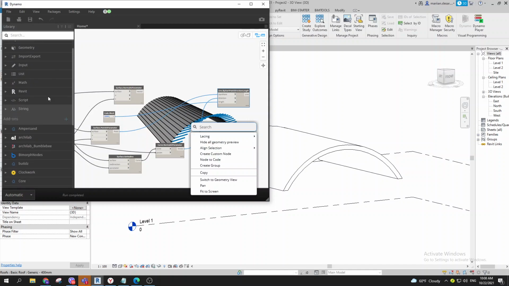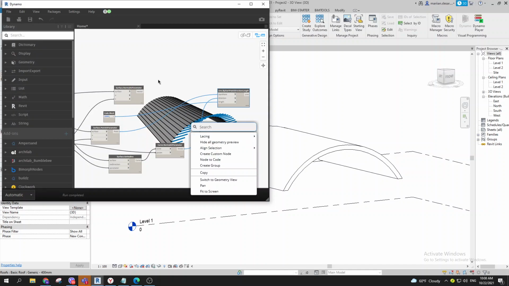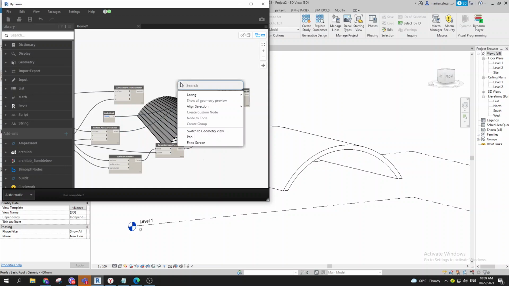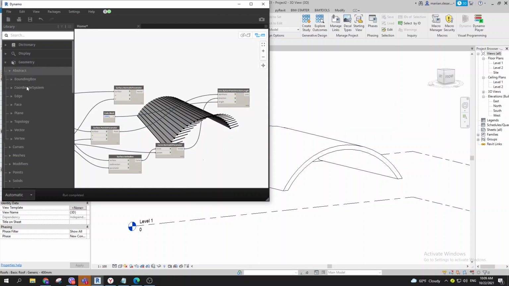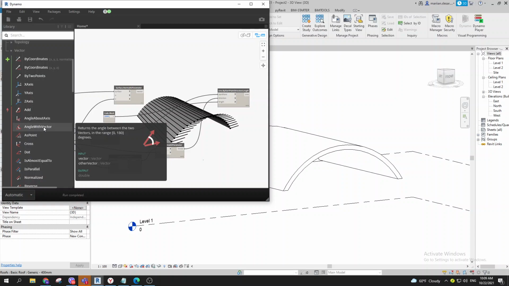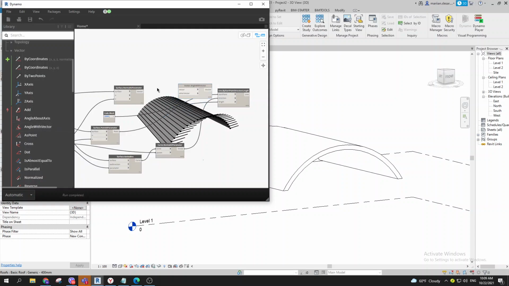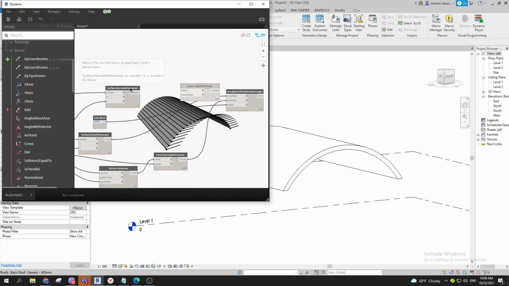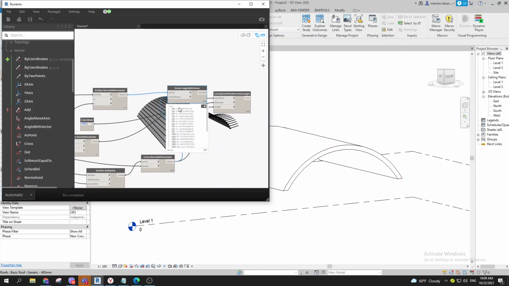To compare vectors, you can also work with this. I'm just used to working like this in the search bar, but you can go to geometry, abstract, vectors, and here you have all of the options for how you can modify vectors. And here I have an amazing node called angle with vector, which waits for two vectors. So we can have this vector and this one, and what you get is the angles.